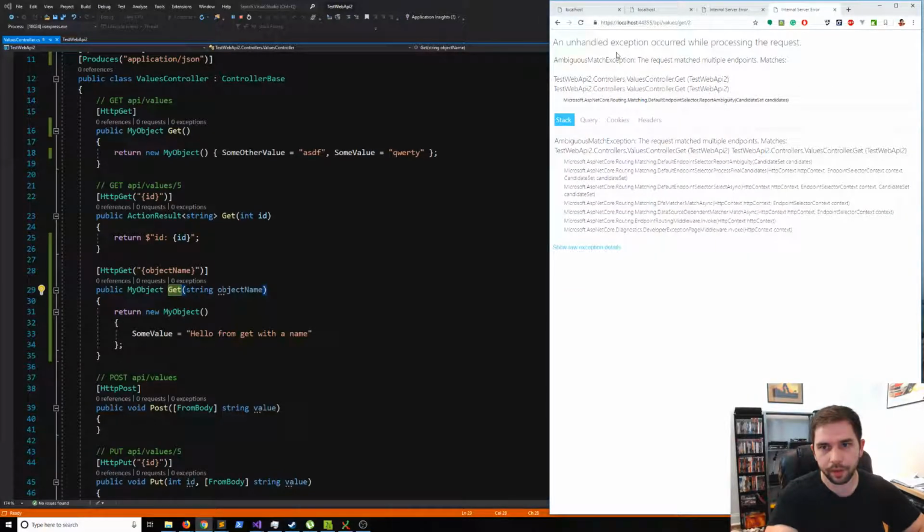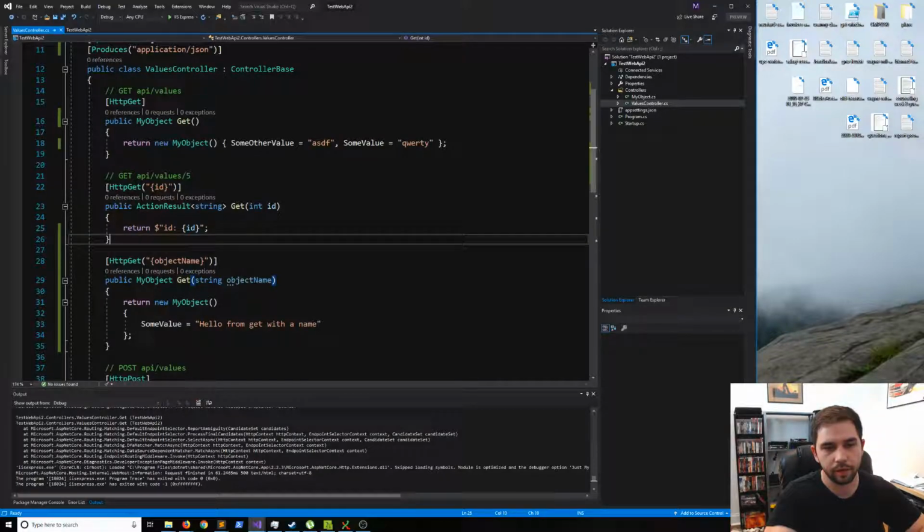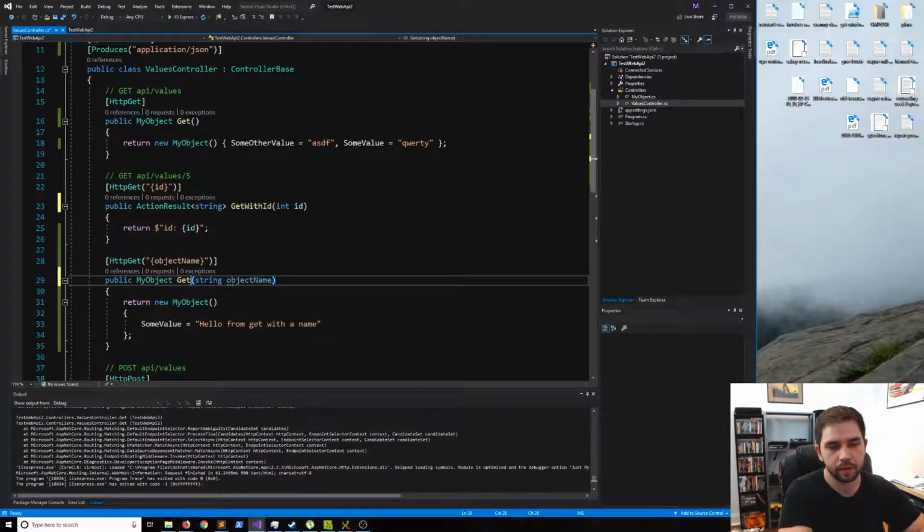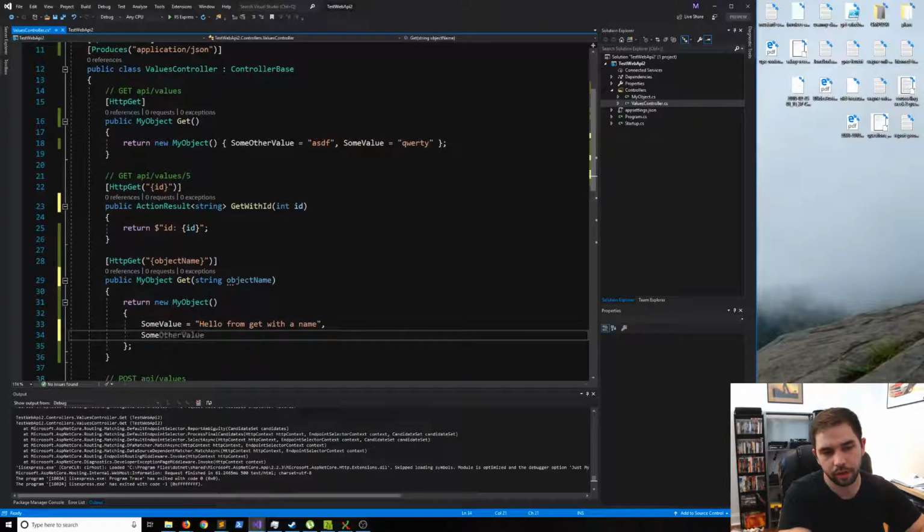And that'll get rid of this ambiguous match exception. Alright, so stop running the server again. Let's see, we'll call this get with ID because we're not actually doing anything yet. We're just kind of demonstrating get. I'll add another instantiation back here. Some other value. Hello with some other value again.